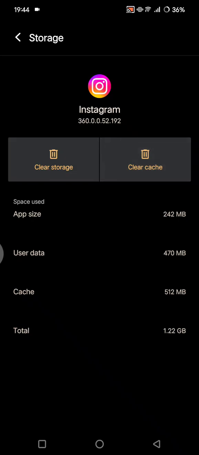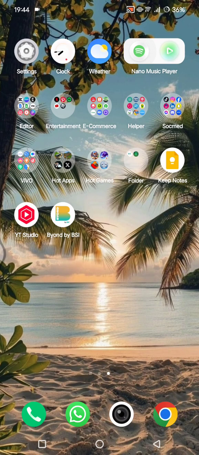Let's try to clear the cache, and after this you can relaunch the Instagram app and see if the problem is fixed. If it doesn't still show up, you can just log out and log back in. Sometimes logging out of Instagram and logging back in can refresh your features and fix issues.